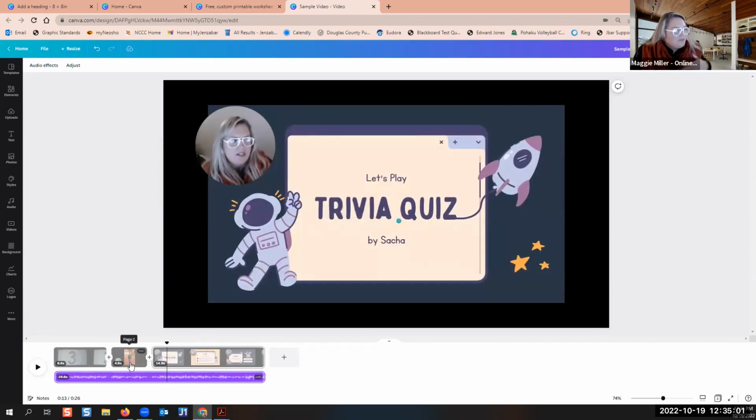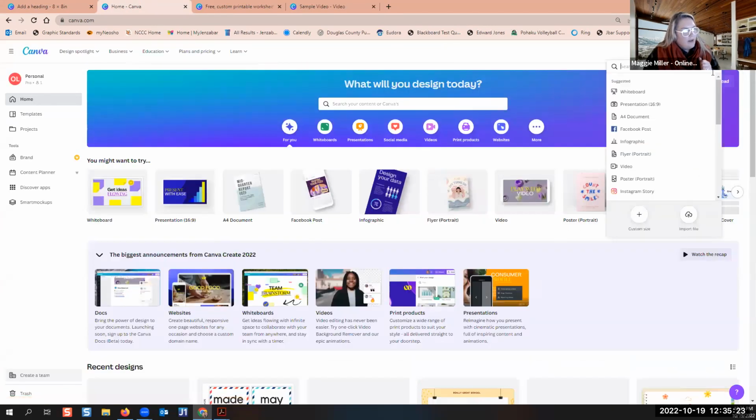But these are all in different frames. These are all different pieces, so you don't have to do everything all together. You can chop stuff up. You can record a whole long video and then go through and edit it and chop it up and move it around and all that. So let's start from the beginning. We're going to go home, I'm going to go create, and let's go to video.